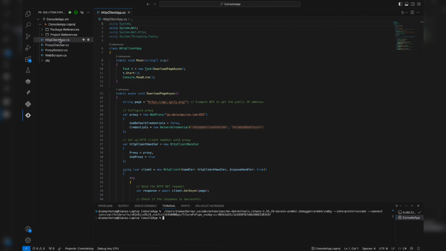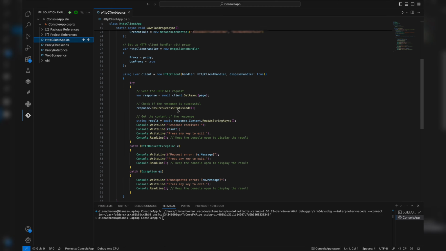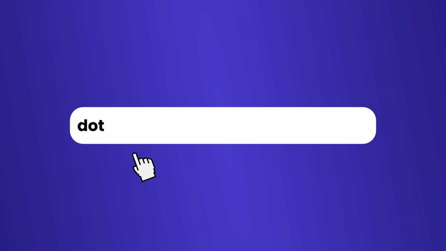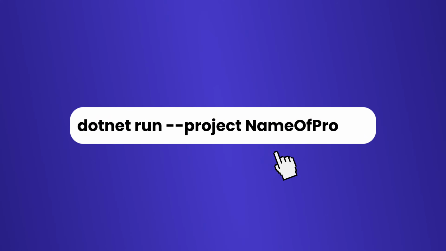Let's start by creating an HTTP client. It will route all traffic via a proxy server. The code is on your screen now. To run this and all the following apps, use the dotnet run project name command.